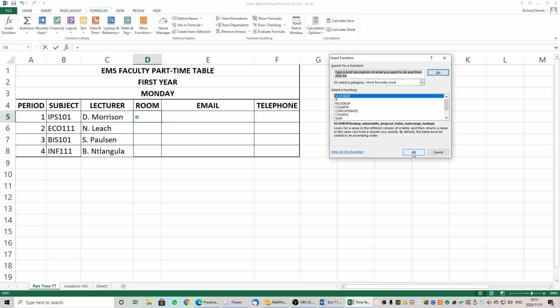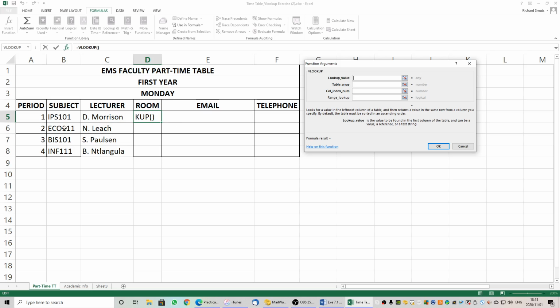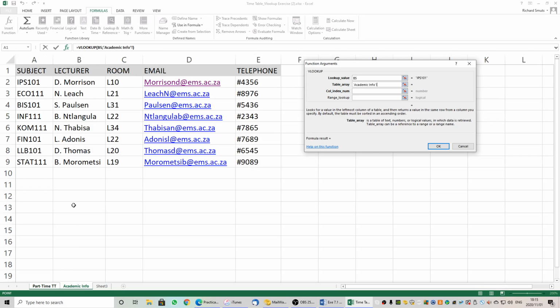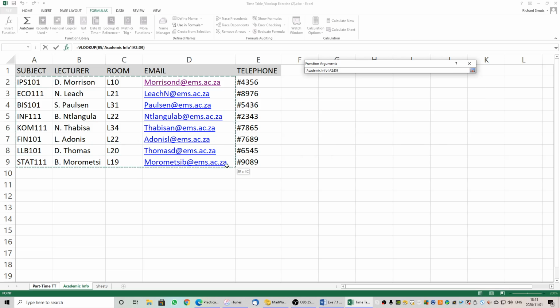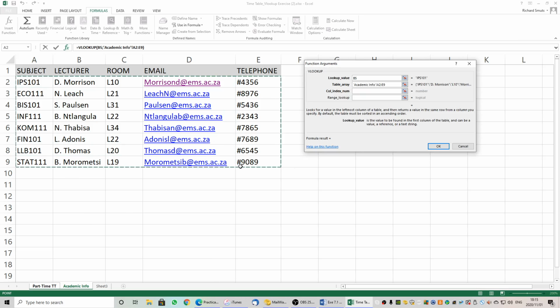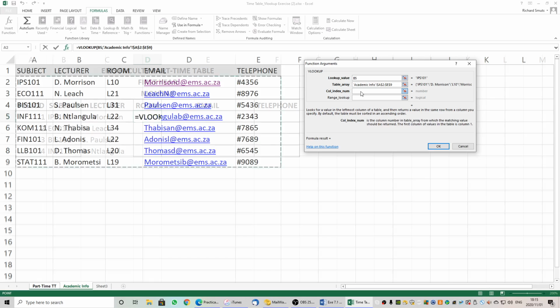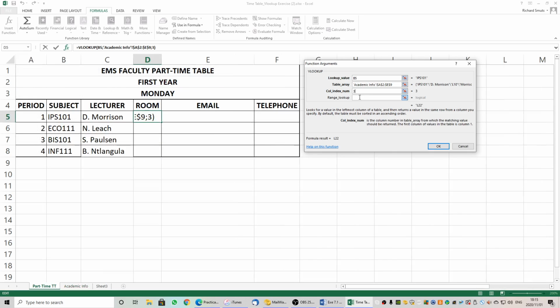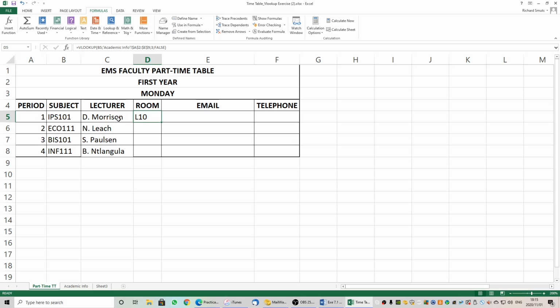Insert function, VLOOKUP, VLOOKUP again on the subject, go to my table array. I think I can just press F4. There we go. Column index number 3 in this case. It is the third column where the answer I'm looking for is. And false. And it's telling me Mr. D. Morrison is in room L10, and I can copy that down.